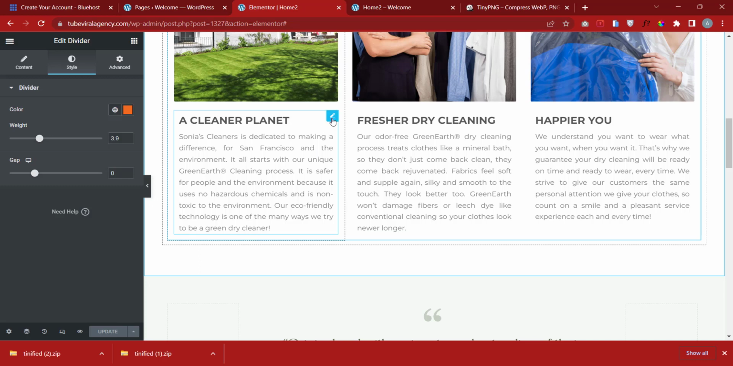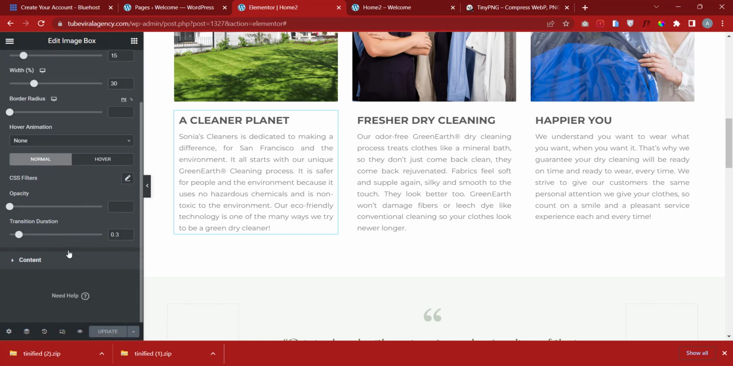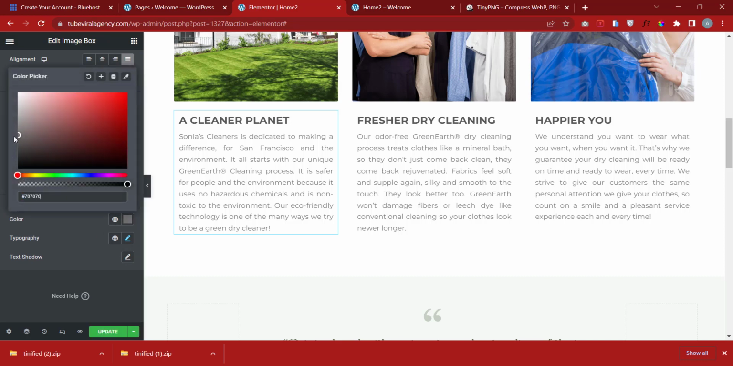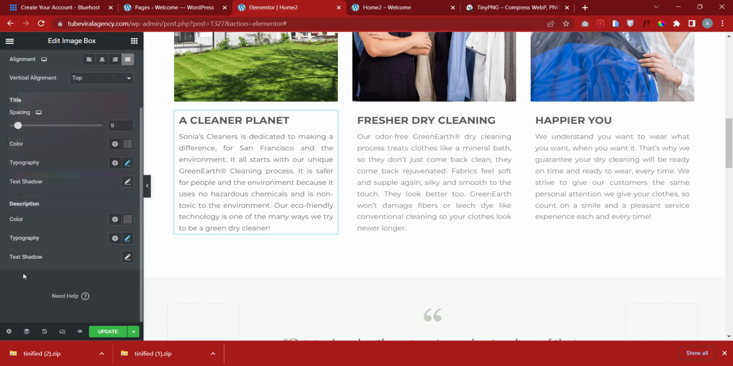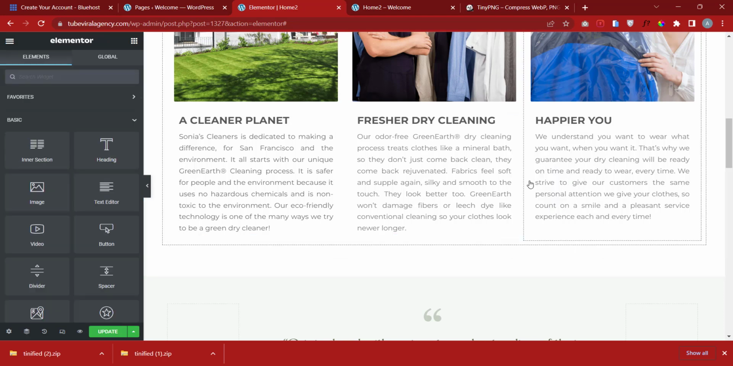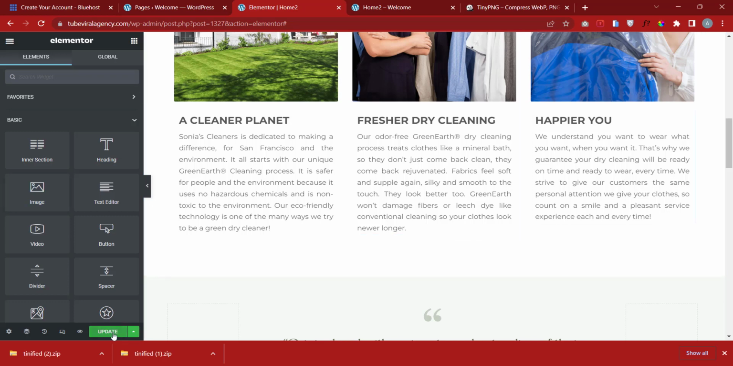It seems this one is not that readable because of the font I used. So I can go to the content again, the description, and try to make it darker. Okay, it seems this one is better. So you don't use a very dark color, it's not going to be fine. So gray is better. So paste style, so that the color can be the same for the three. So this is okay now.